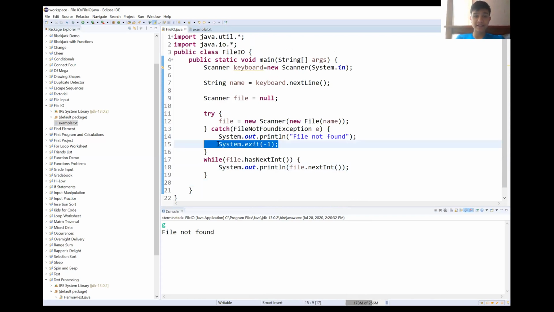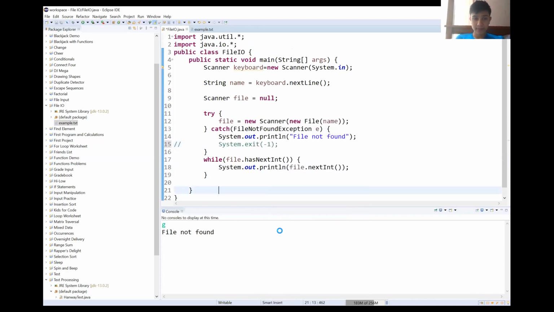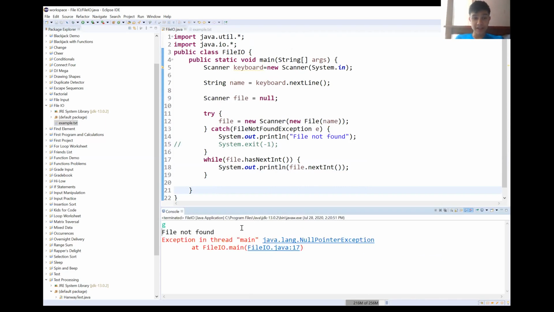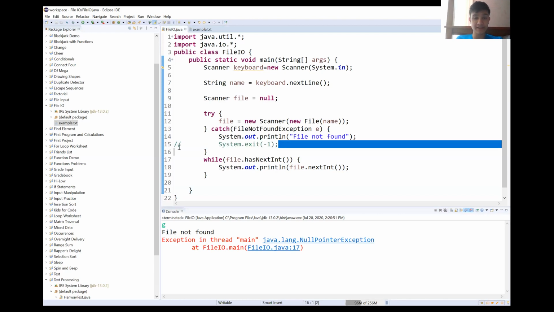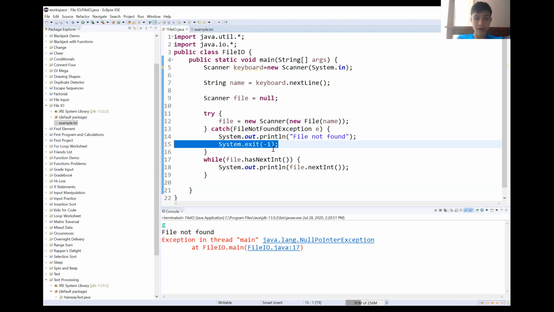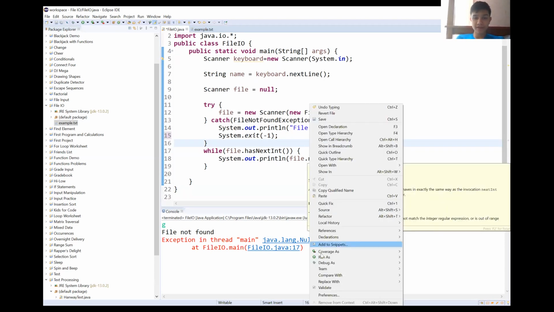Because when we don't have this exit statement and we try to continue, what will happen is, when we run it and I enter the name wrong, it will throw an exception and an error message will appear on the console, because there is no file for file.hasNextInt to read. So that's why we have system.exit(-1). This will be useful because we do not want errors if we cannot locate the file.